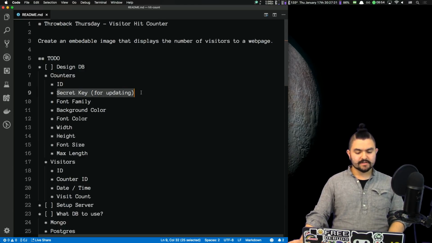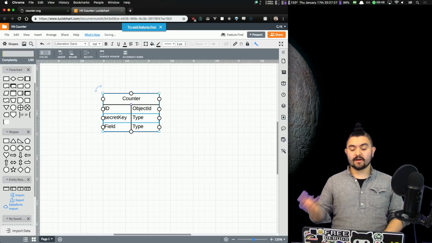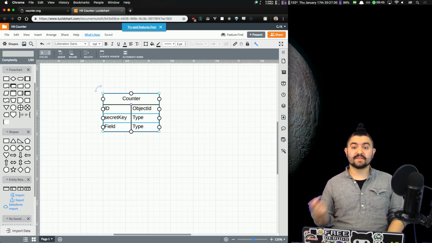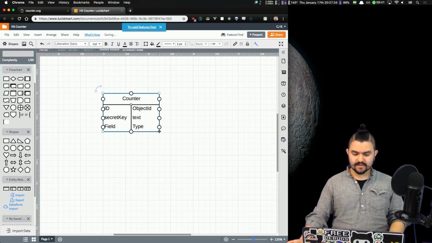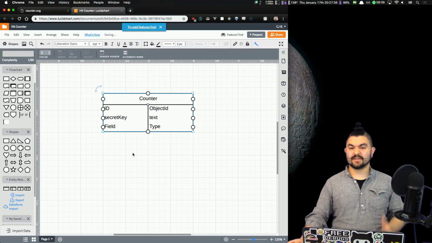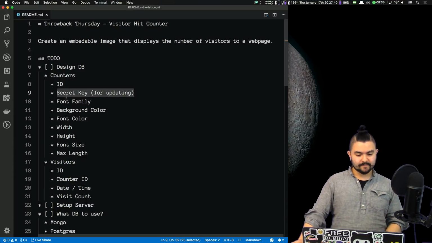We also want a secret key. So we'll generate the secret key whenever this thing gets created. And later on, if you want to update the counter, you have to know what the secret key is. So this will just be text. And this gets around us having to have user accounts or anything like that. As long as you know what the secret key is, you can update a counter.